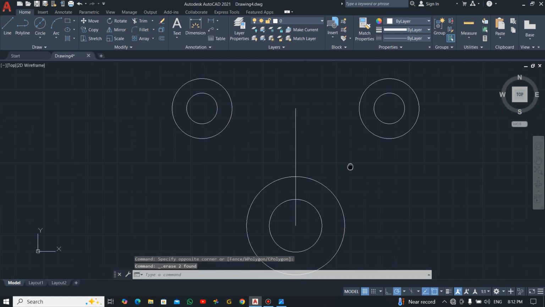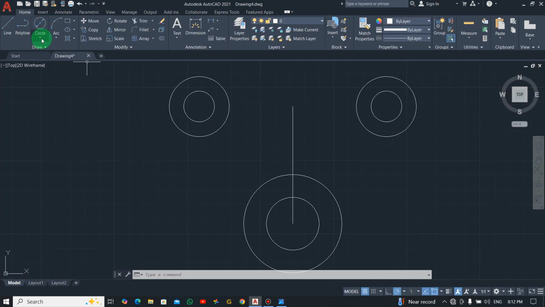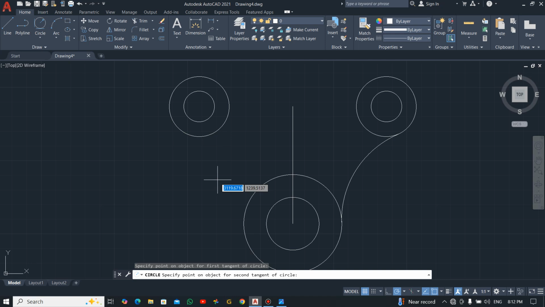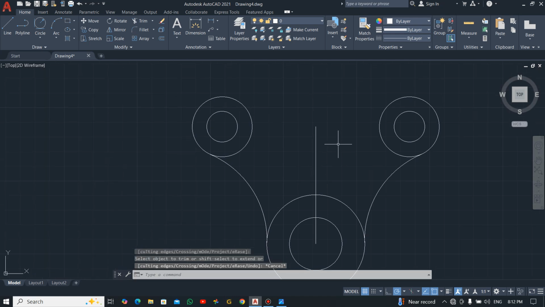Good. Now looking at the drawing, there is a radius here, this big radius, this arc with radius 63. So go to the circle, take the tan tan radius which I've already taught, click here, enter 63. Now trim the wanted part, so you can use the shortcut TR, press enter, click here and trim it. You can mirror or you can do the same thing. Let's do the same thing. 63. Okay, let's trim. Good.